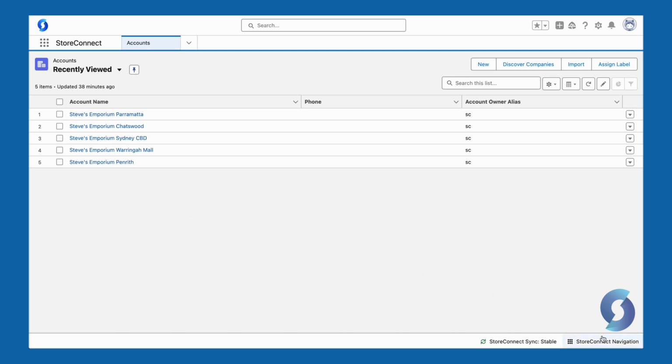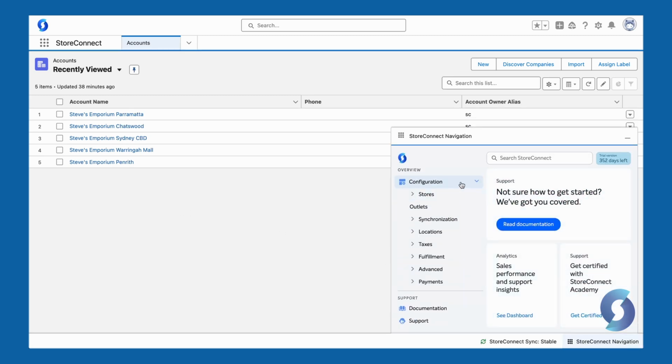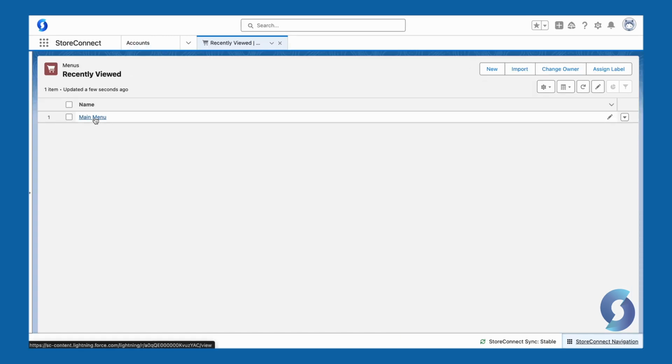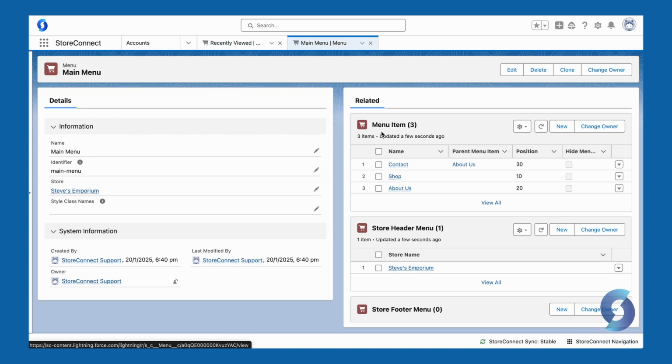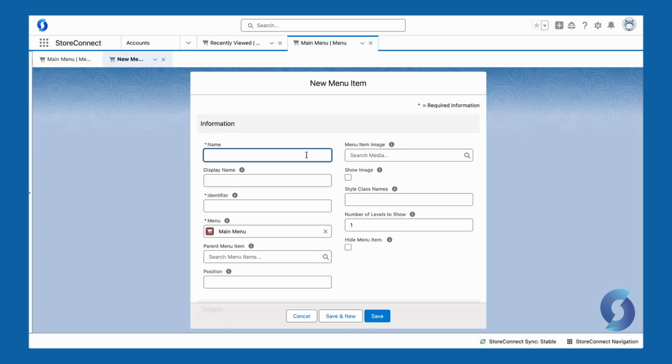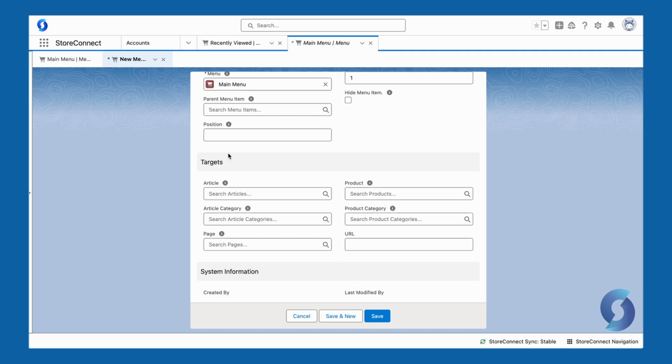To do this, I'll go to StoreConnect Navigation, under Configuration, Menus, go to Menus, open my main menu system, and then add a new menu item, which will appear in the header menu. So I'll go New, give it a name, give it an identifier, which is simply a unique name for use in StoreConnect. Ensure it's connected to my main menu. And then scrolling down to targets, which is where it will link to. Then for the URL, we're going to input find/outlets. Outlets being the path of the location group. Then click Save.